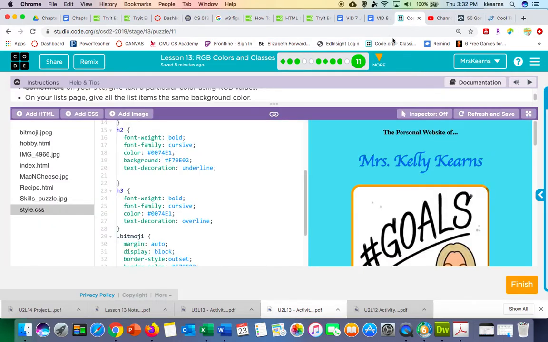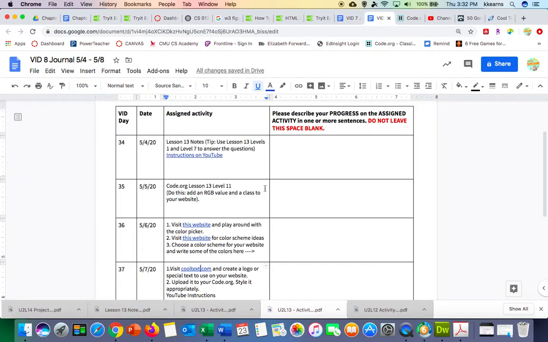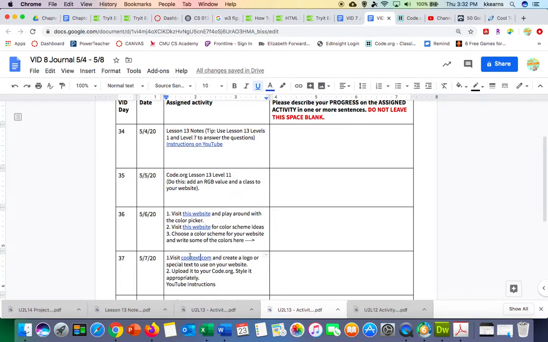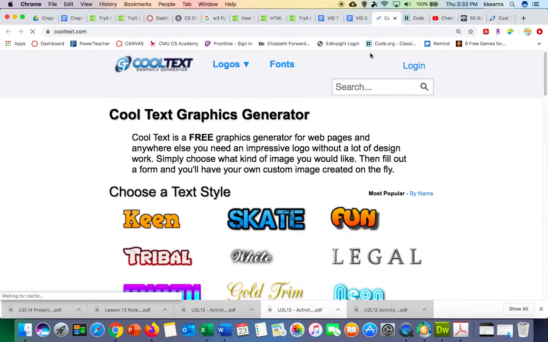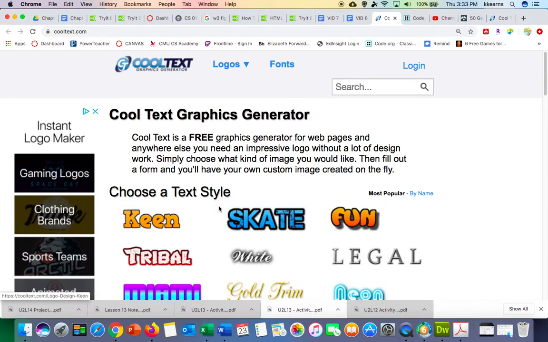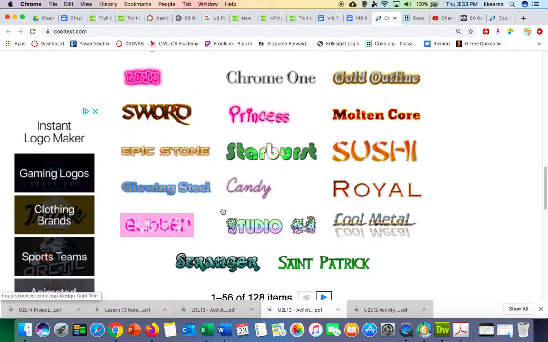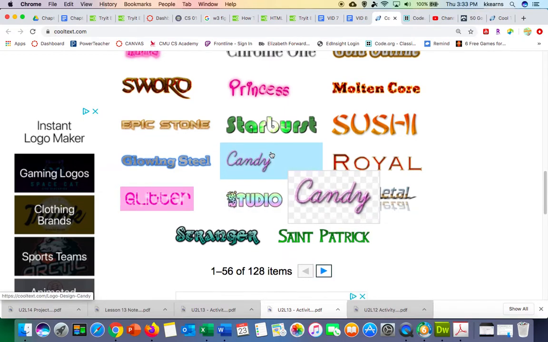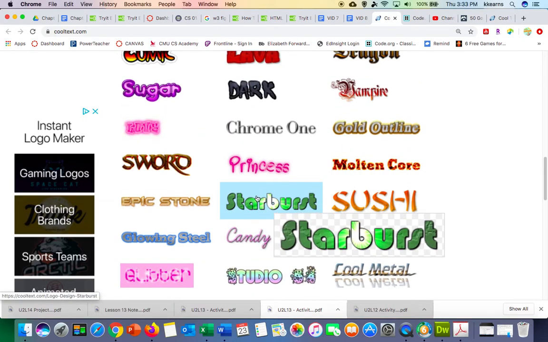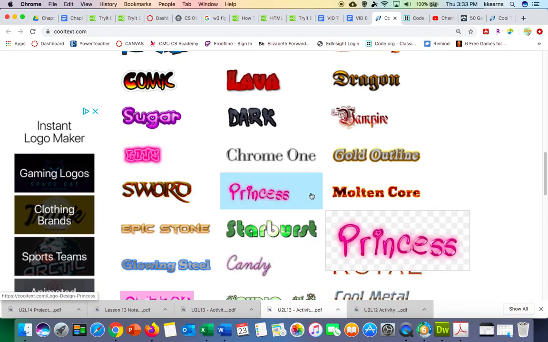So the next part of the project is to create a logo for your website, and this is pretty cool. If you click on VID8 and you open up cooltext.com, it brings you to this website here. And there's actually, I think, 100 some different text styles. And be aware that you can change the color and the font of any of these styles.